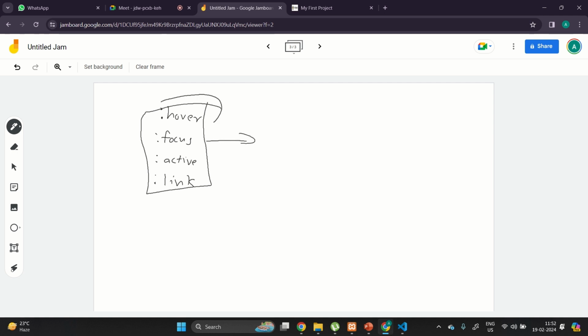So we can use these pseudo classes anywhere. A normal class is just a class, we can define a custom class. There are some defined pseudo classes that we use to create the hover effect or focus effect or the active effect or the link effect. Means they are predefined. Okay, sir.